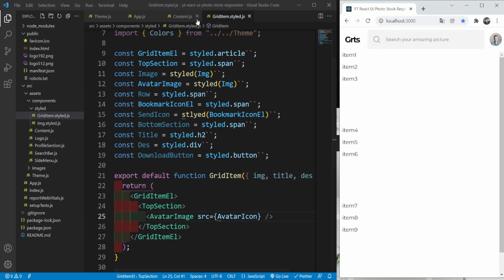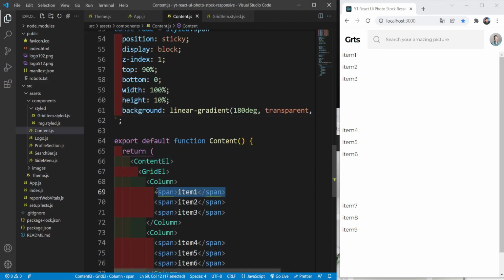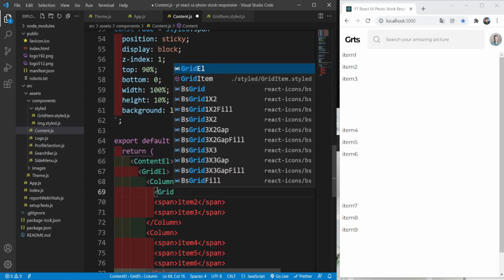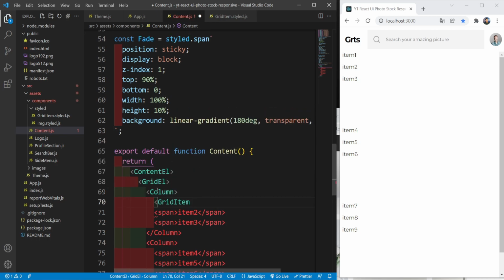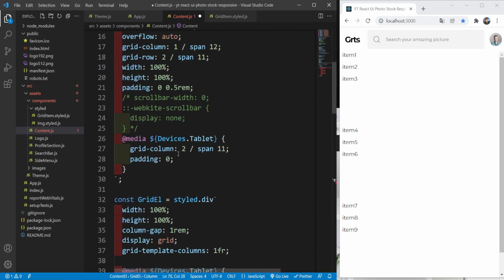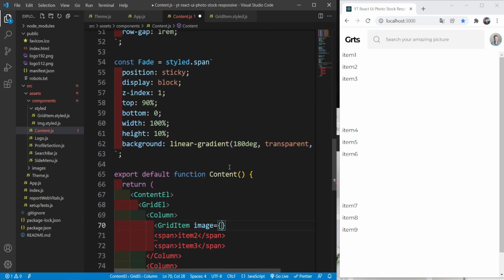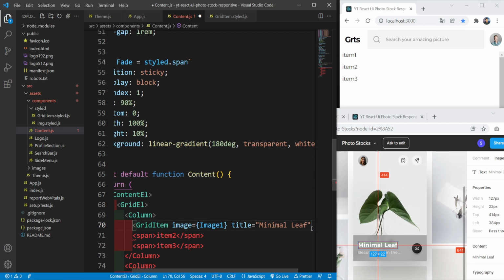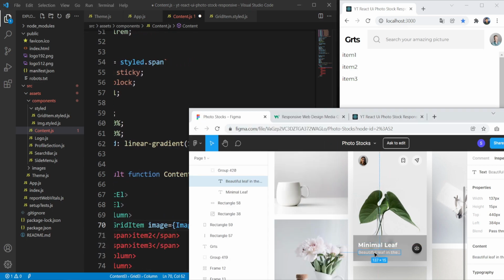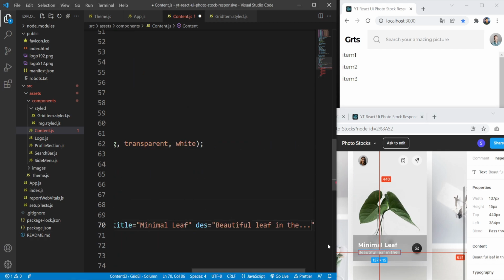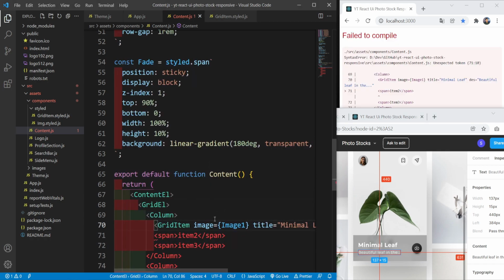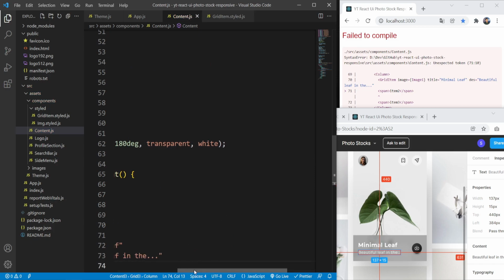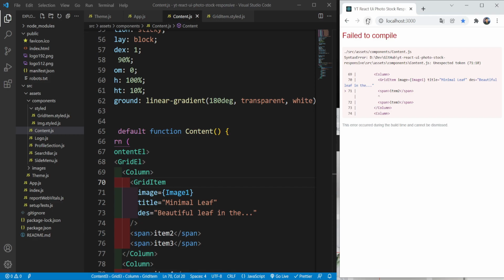Not yet, because we are not using the grid item yet, so I will replace this one with grid item. Give it image of image 1 and the title, let me grab the title from here, minimal leaf. The description is going to be beautiful leaf in the... So we'll save this and we should be good to go. There's a problem here. Refresh.